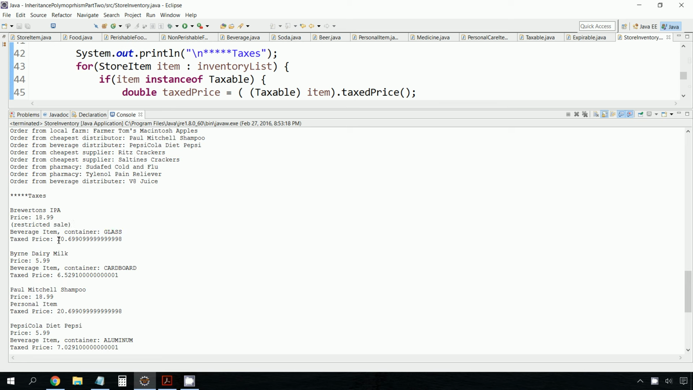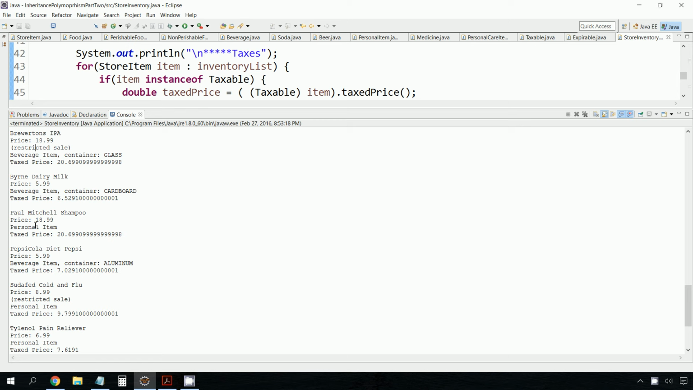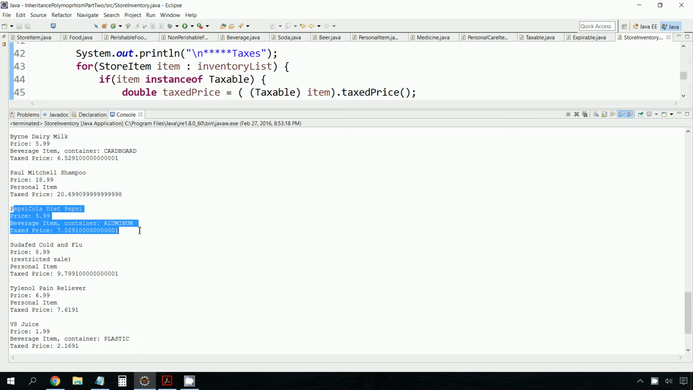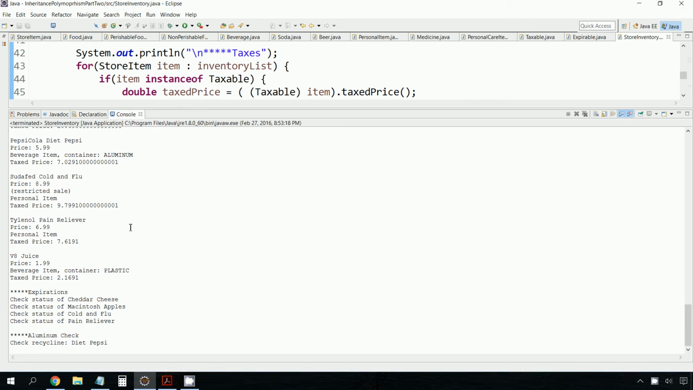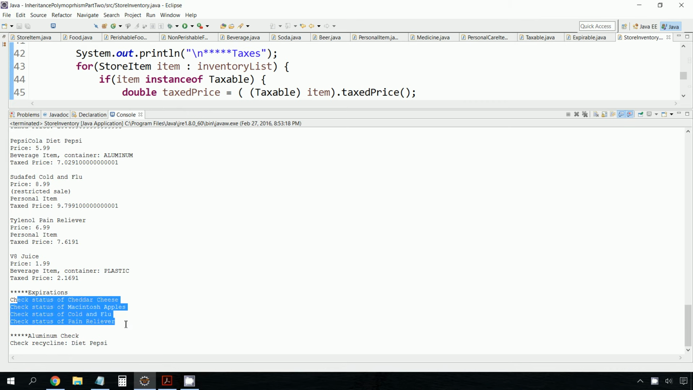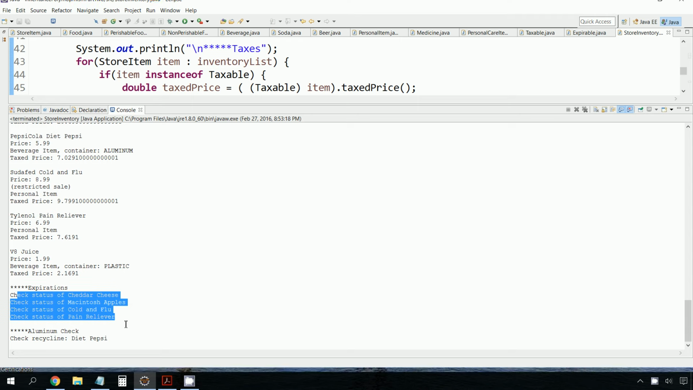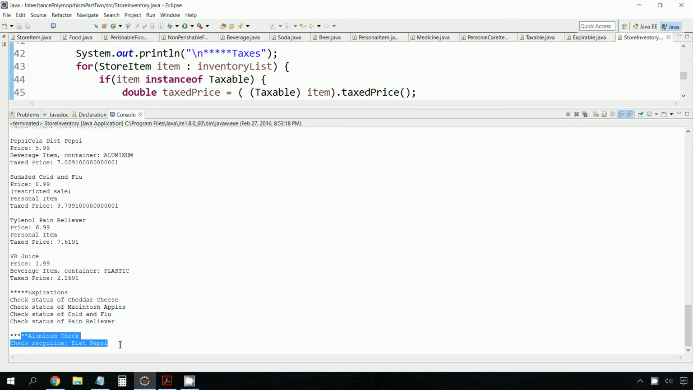Now you can see that because of precision and how doubles work, we're getting pretty ugly output for the price, so we'd want to do some formatting there. But these are all the taxable items, and if you do the math, you'll see that the soda tax is correctly applied to our Diet Pepsi. And then we've got our checking our expirations of all of our perishable items, as well as our medicine, so that's anything that implements expirable. And we've got our aluminum check for our Diet Pepsi.